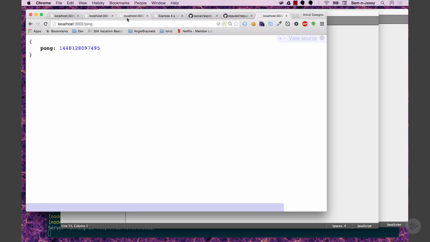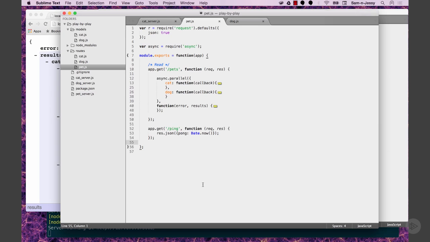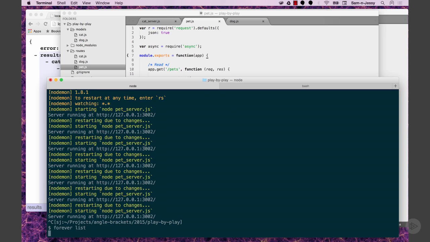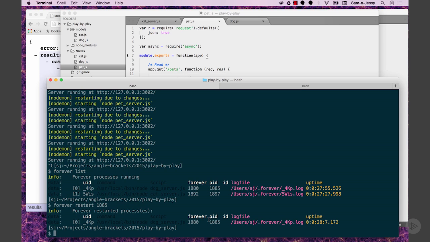So if I go back to 3002 and refresh, oh, I have to restart my dog server. I made a change to the dog server, so I say forever restart. The dog server was running, but because you changed it and you're not using Nodemon, you're using forever, you have to restart it. Exactly. So forever restart. The process ID on the dog server is 1885. The black on black is killing me, so I can't tell you.